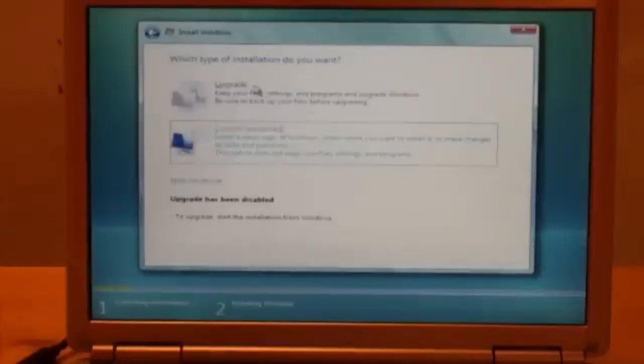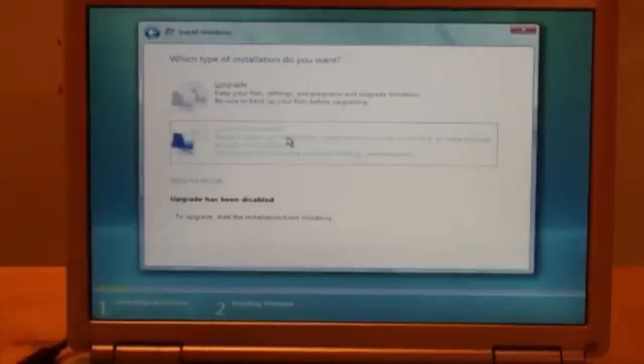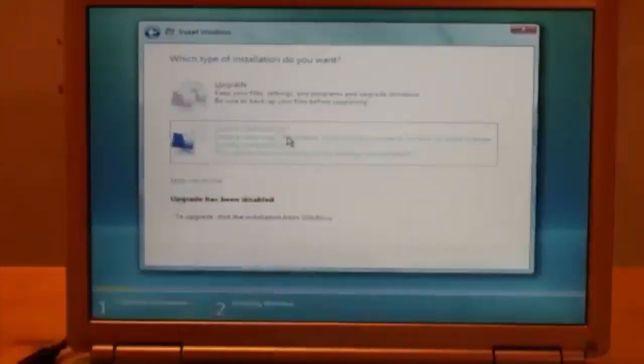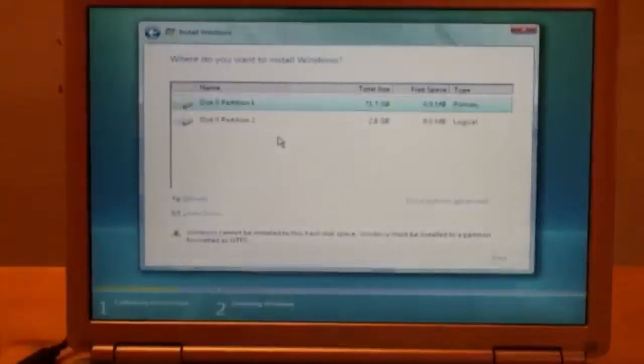And then, so now, which type of installation do you want? If this was, let's say, Windows XP and we were upgrading to Windows Vista, we would have an upgrade option. Since there's no real operating system on this computer, we just do a custom, so a full installation. It asks which hard drive we want to install on, so we just do the primary. Next.